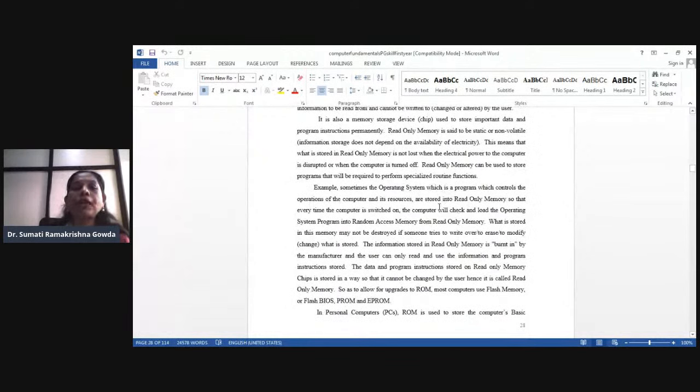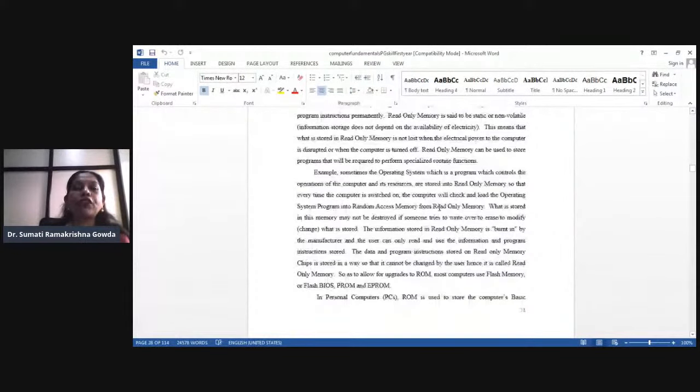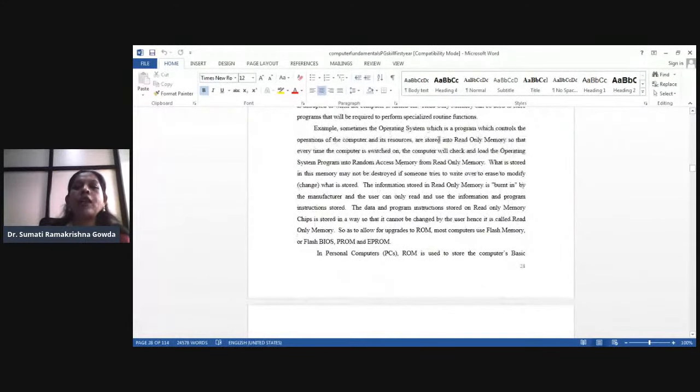ROM can be used to store programs that will be required to perform specialized routine functions. For example, the operating system, which is a program which controls the operations of the computer and its resources, is stored in ROM, so that every time the computer is switched on, the computer will check and load the operating system program into RAM, random access memory, from read-only memory. What is stored in this memory may not be destroyed.